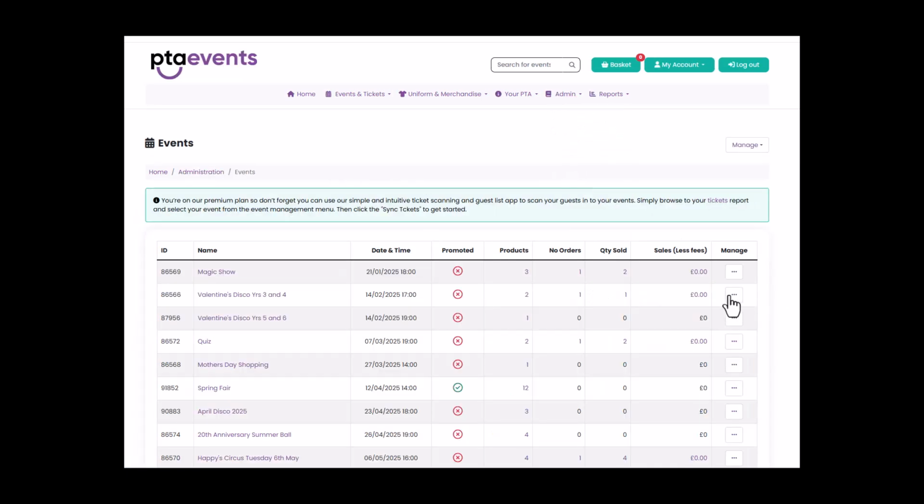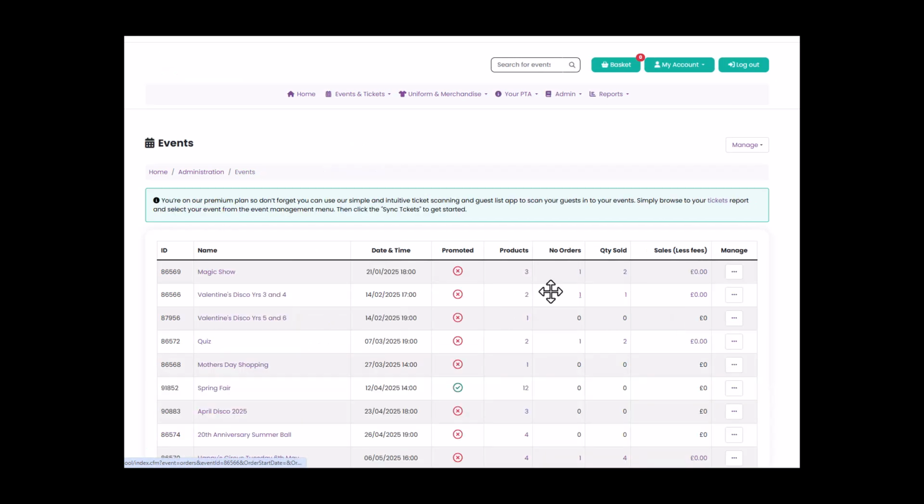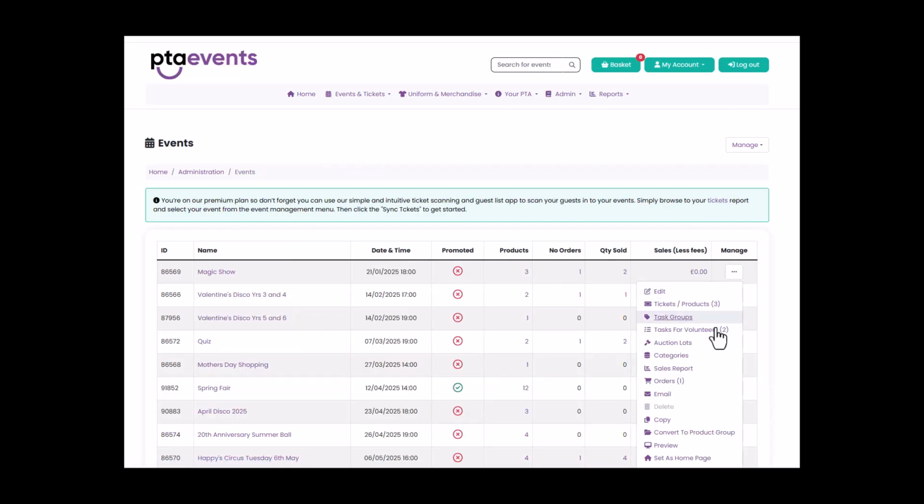If the delete button for the event is greyed out, it means you would need to delete any child products first. To do this, click on Tickets and Products, and then from the Manage menu for the relevant product, select Delete. The delete option could also be greyed out if there is any financial information against the event, i.e. existing ticket sales. And that's it, you now know how to delete an event.